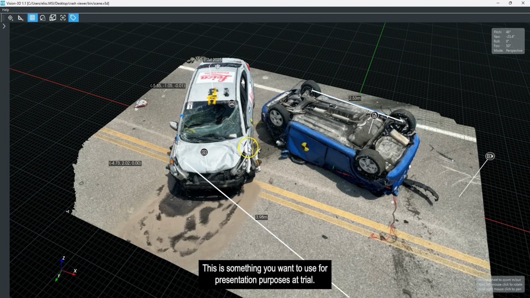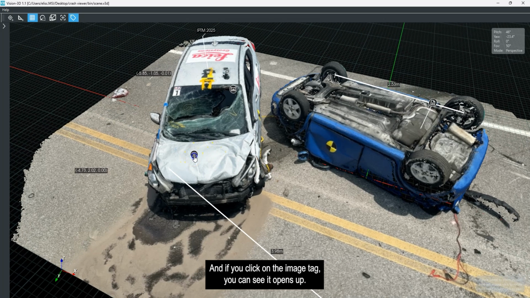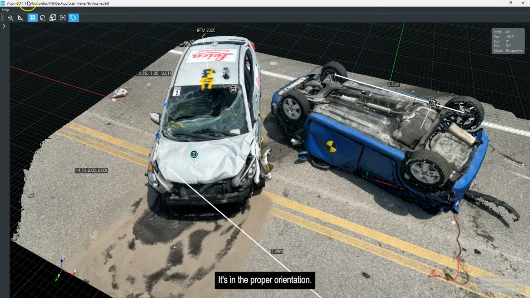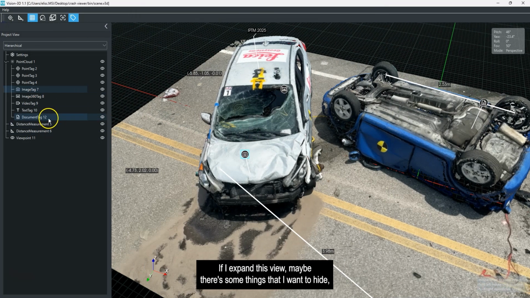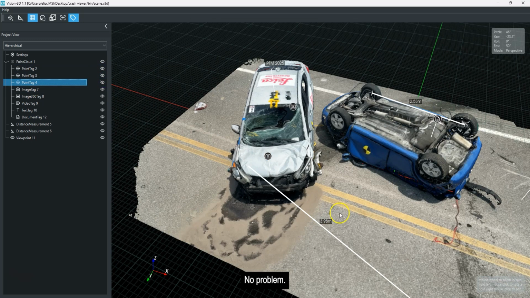This is something you want to use for presentation purposes at trial, or you just want maybe a client to look at what you've got. And if you click on the image tag, you can see it opens up. It's in the proper orientation. If I expand this view, maybe there's some things that I want to hide. Maybe some of these point tags I want to get rid of. So I can hide these, no problem.